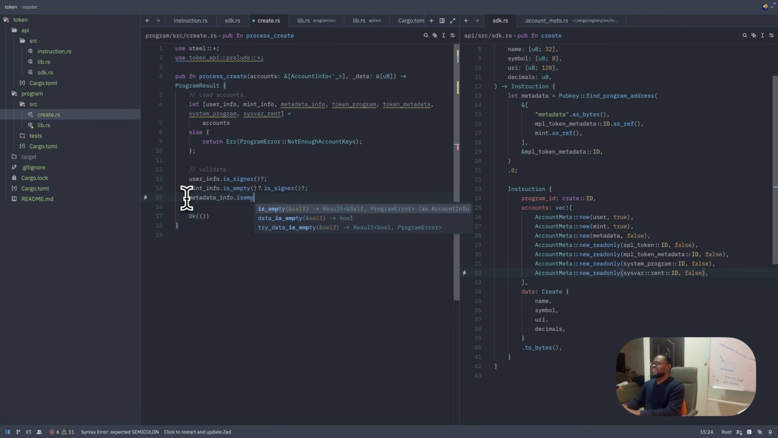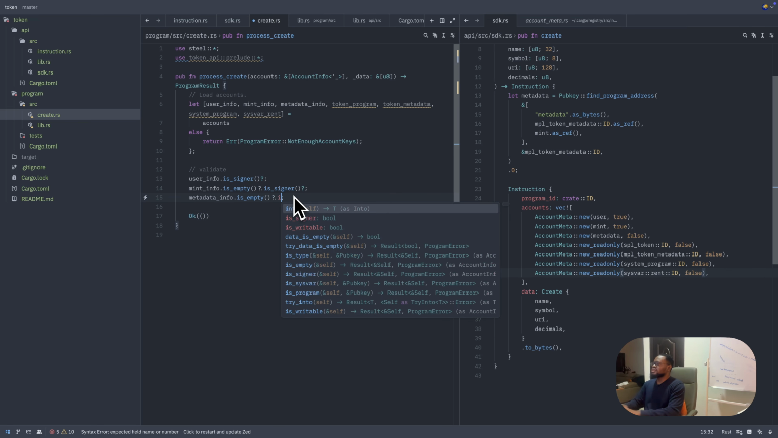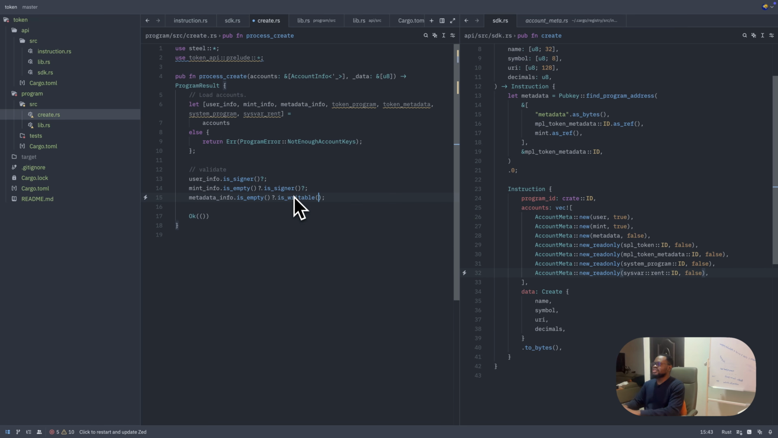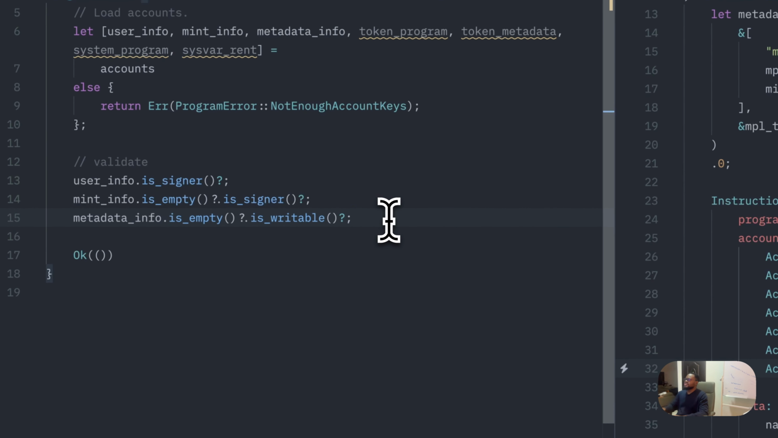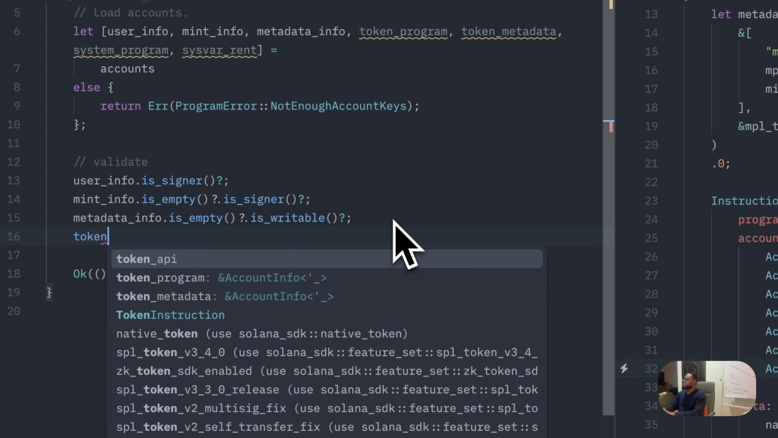So for metadata info, we also check that to be empty. That should be empty. Is there any other validation I need to do on it? It's writable. Honestly, is writable is usually a good goal. Yeah, then next the token program.